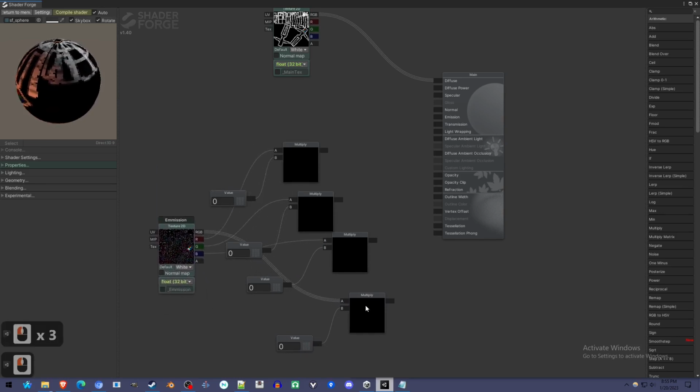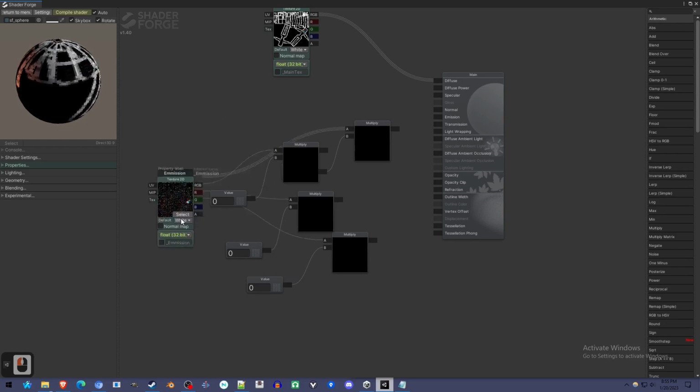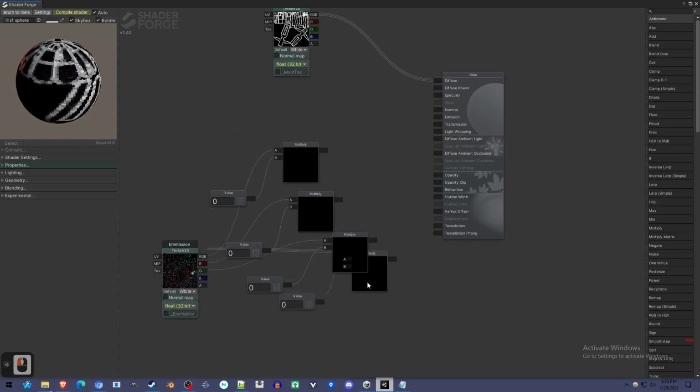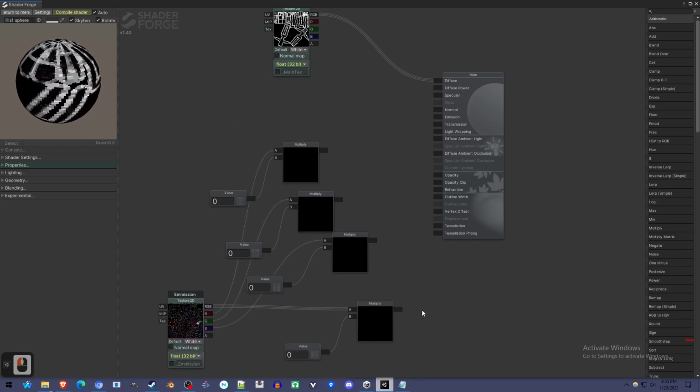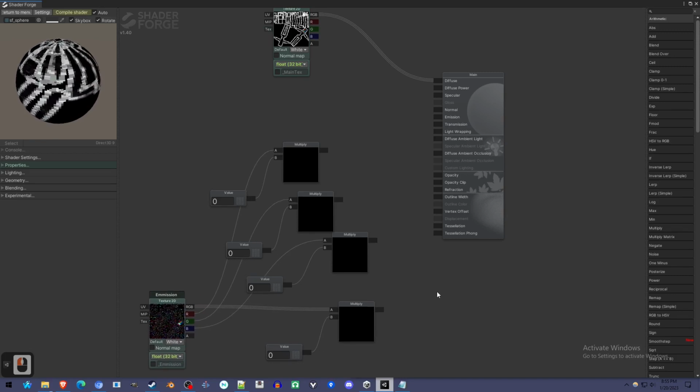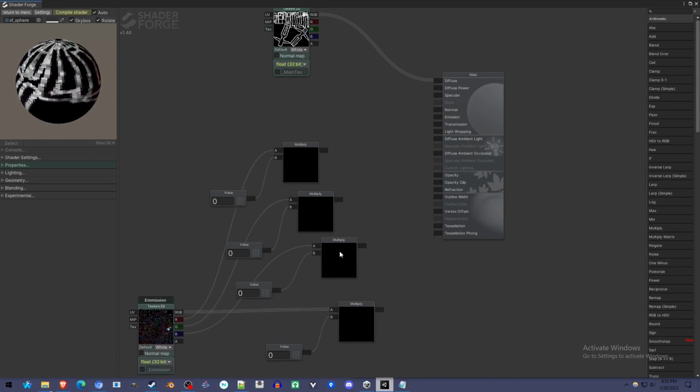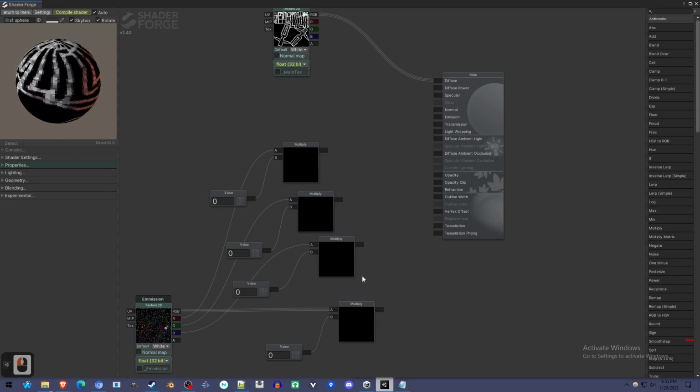let me just rearrange this. That's easier to see. No, that's gonna be a mess. Okay. It's gonna be a mess whatever I do. So let's just try and trace from where things go and do our best.